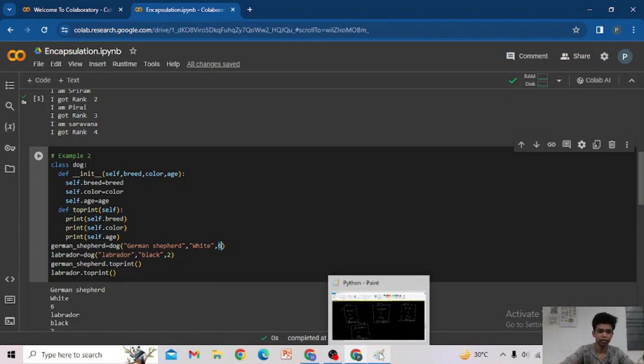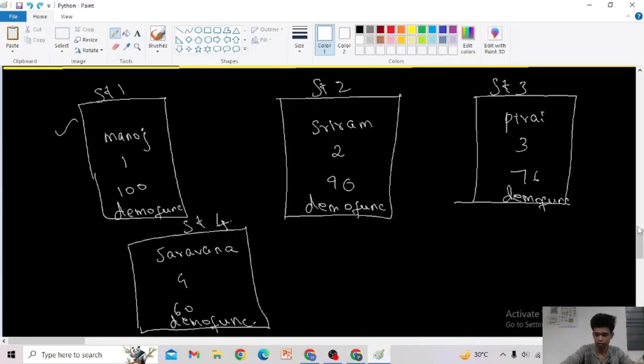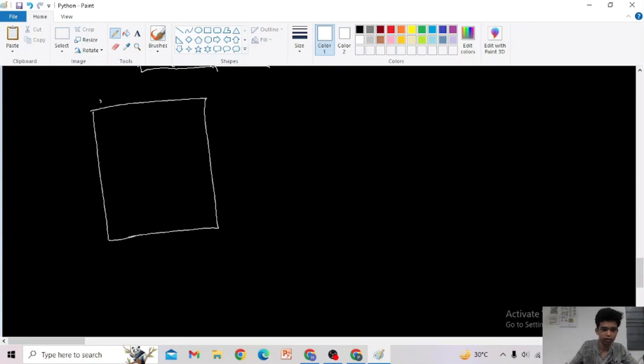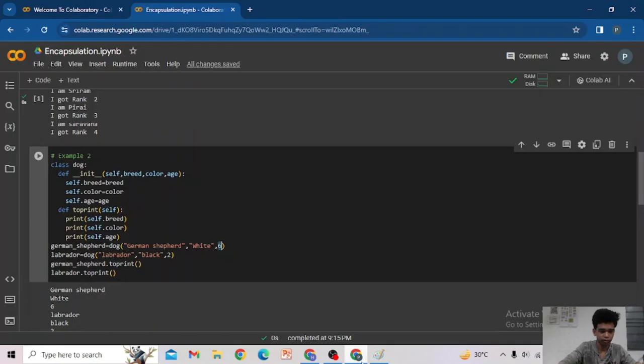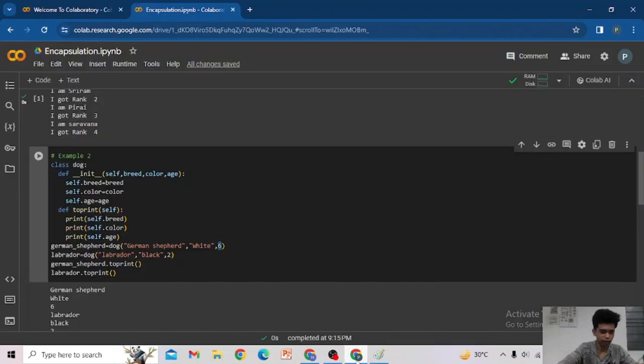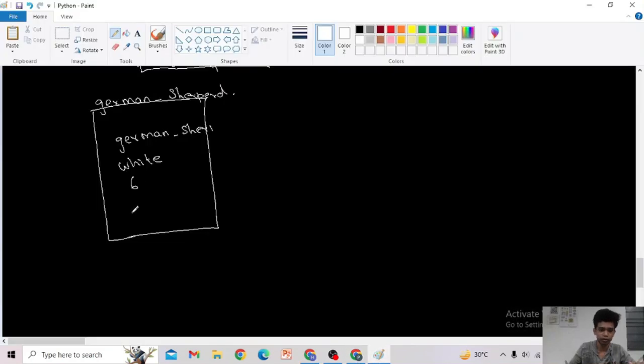Fine. Let me write this in Paint. Just see here. Okay. Now I have a first object called German Shepherd. Inside that I have a name called German Shepherd, and then color is white and age is 6. This is the data member, and whether we have a member function, yes, to print. So to print is the member function. This is the object 1.